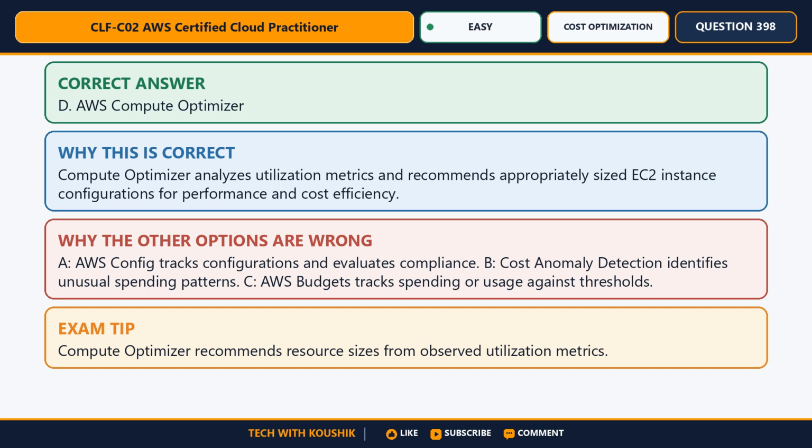A. AWS Config tracks configurations and evaluates compliance. B. Cost Anomaly Detection identifies unusual spending patterns. C. AWS Budgets tracks spending or usage against thresholds. Exam tip. Compute Optimizer recommends resource sizes from observed utilization metrics.